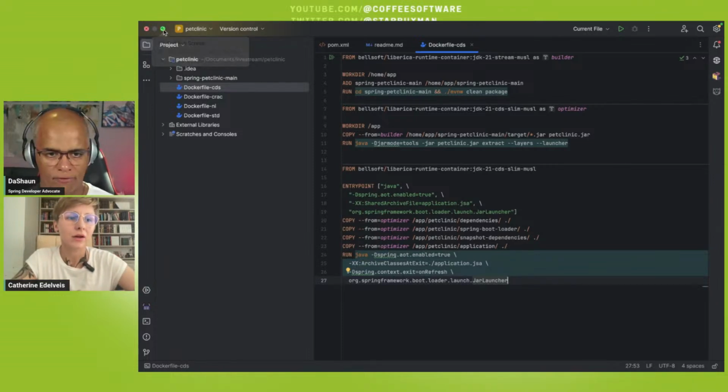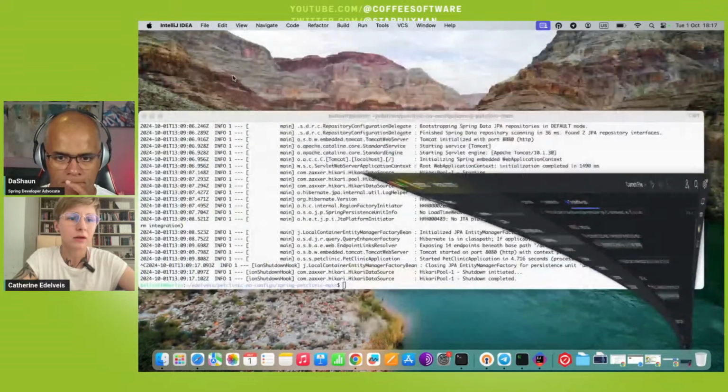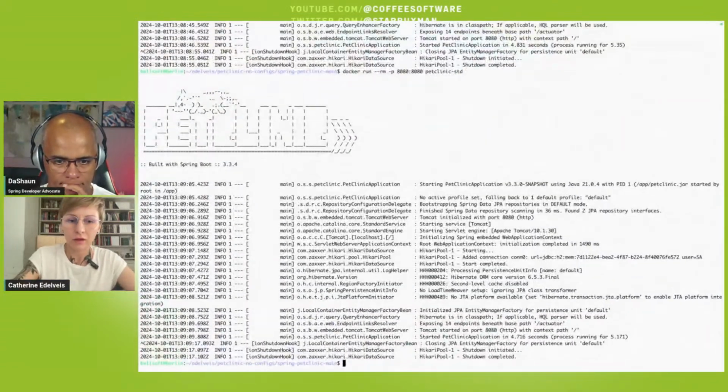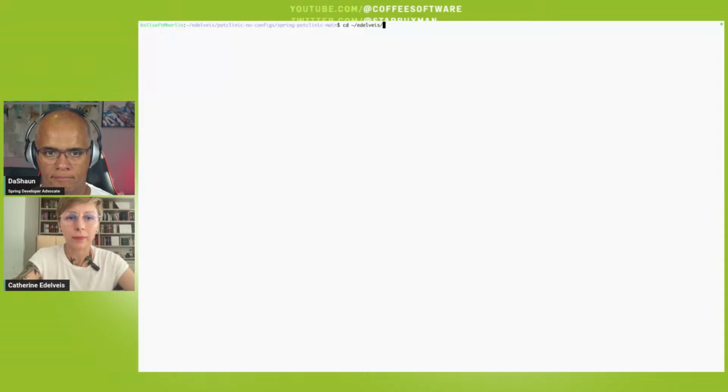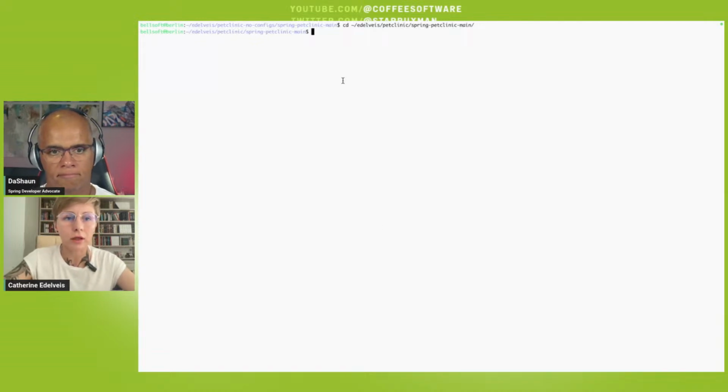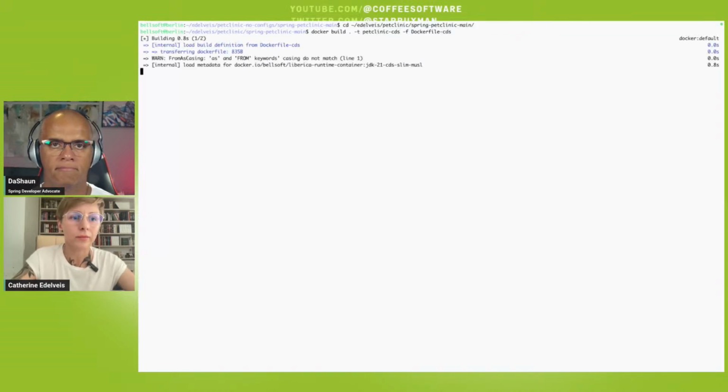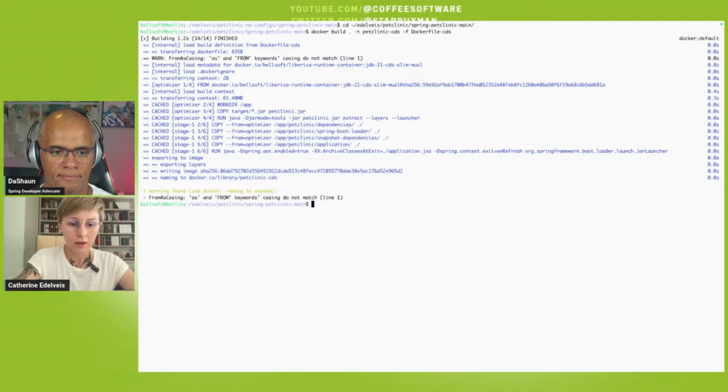Okay, let's take it for a spin. Let me clear the screen. All right, so we move to the folder where my project is with the AOT enabled. What we're doing is building the Docker image. We're going to call it cleaning-cds, and we're using the Dockerfile CDS. That's it, as simple as that.